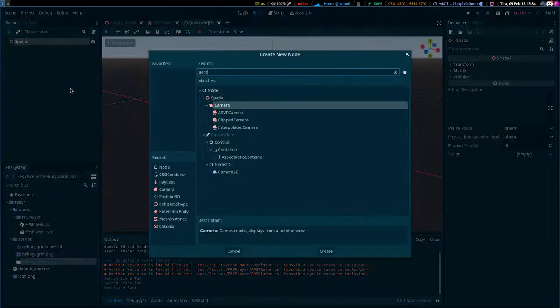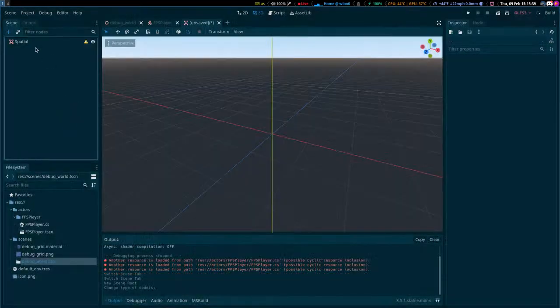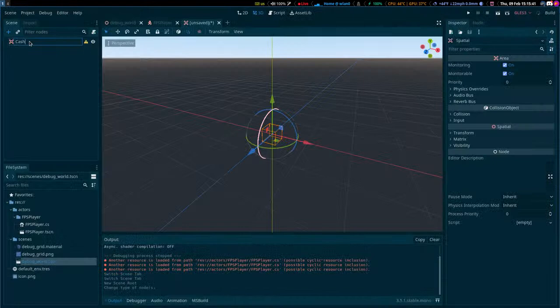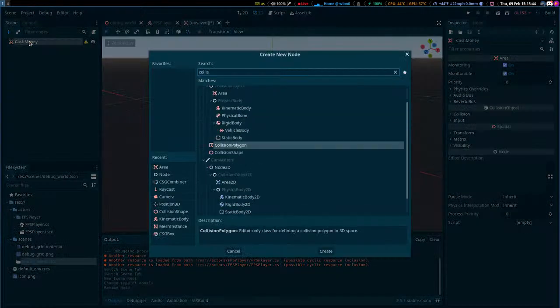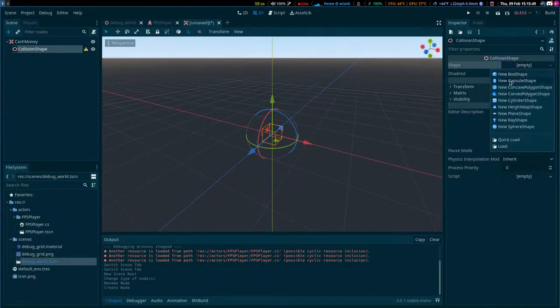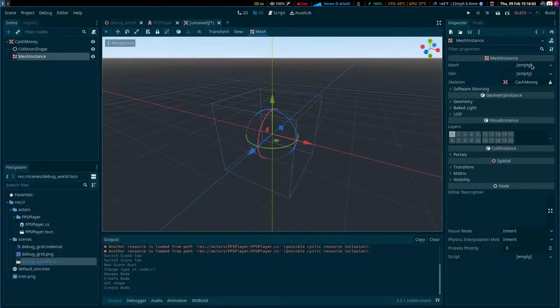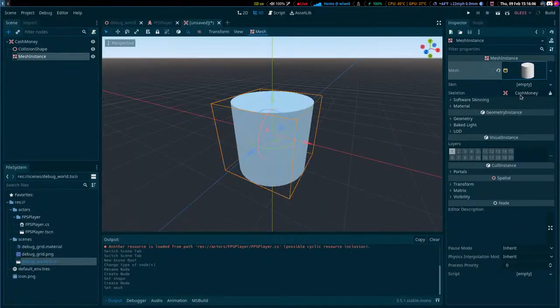I'm going to do an area. Whoops. Change type. Area. Cash money. Collision shape. It's going to be a coin, so I want a cylinder. Actually, I think cylinders are expensive, so I'm just going to do a box. And then I want mesh instance. And cylinder mesh should be fine for drawing.